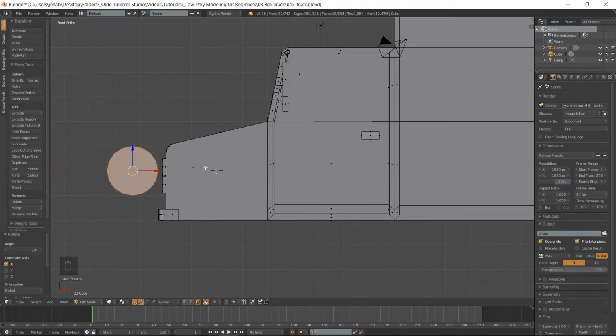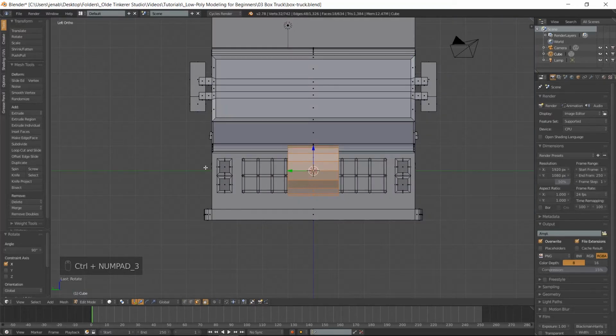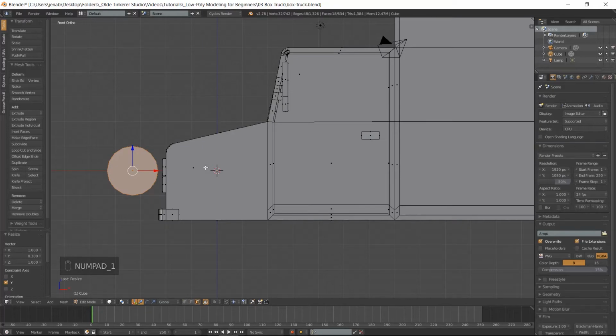Go into the left side view, which is Control 3, and scale the cylinder along the y-axis, SY.3. Go into front view, 1 on the numpad, and face mode, Control Tab. Select the front face of the cylinder and inset the face, I.3. Select the entire tire using your L key and use the manipulator to put it in place.